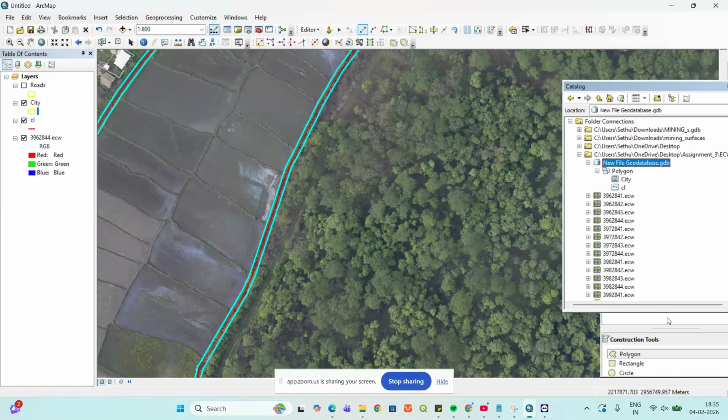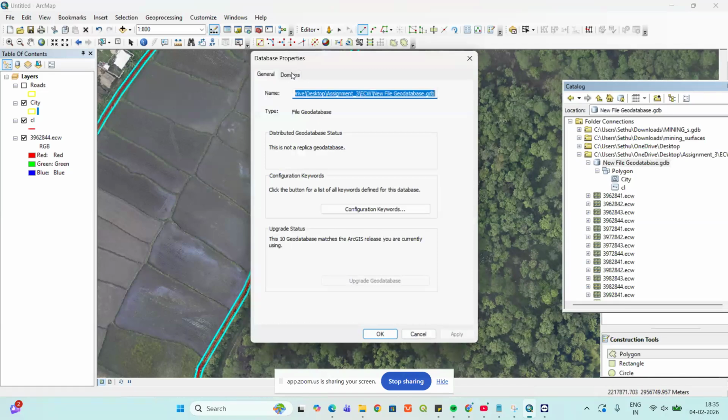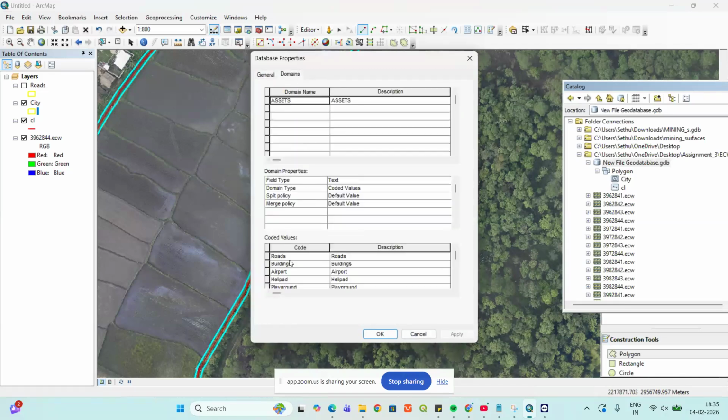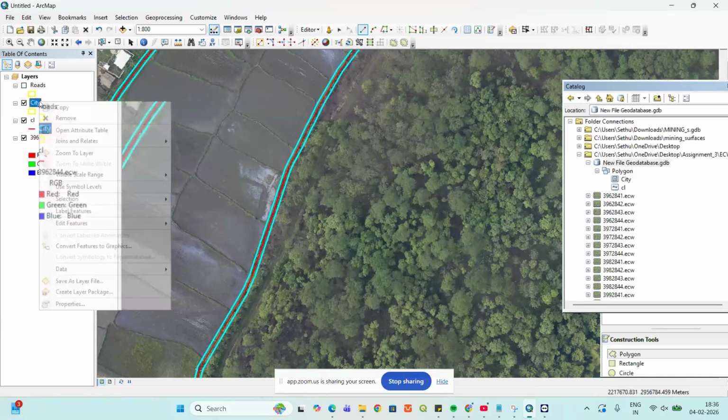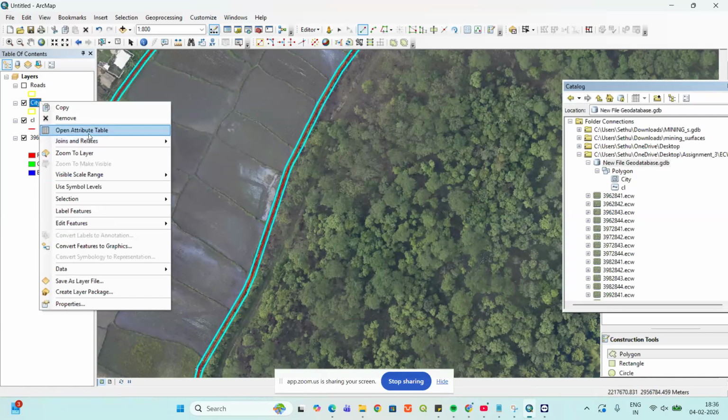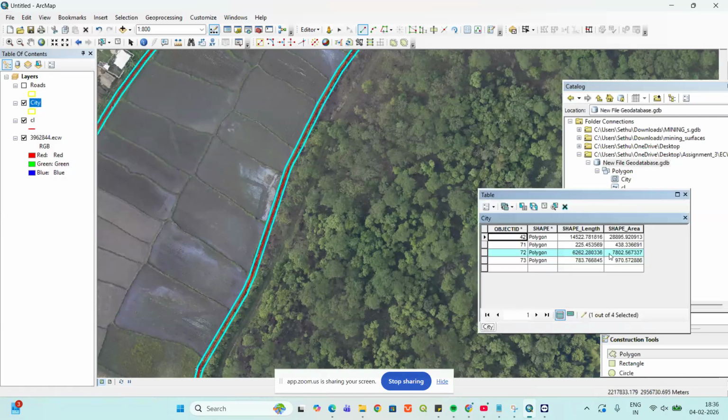Here, I'm going to properties and checking the domains. We have this type of subdomains. So these should be in this attribute table as well, correct? Yes, sir. You have to add one. Actually, you have these attributes in roads, I guess, correct? Not in city.